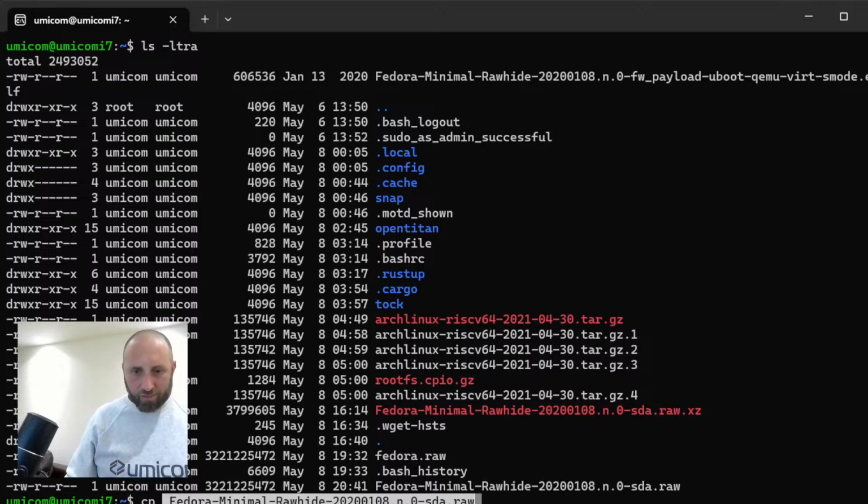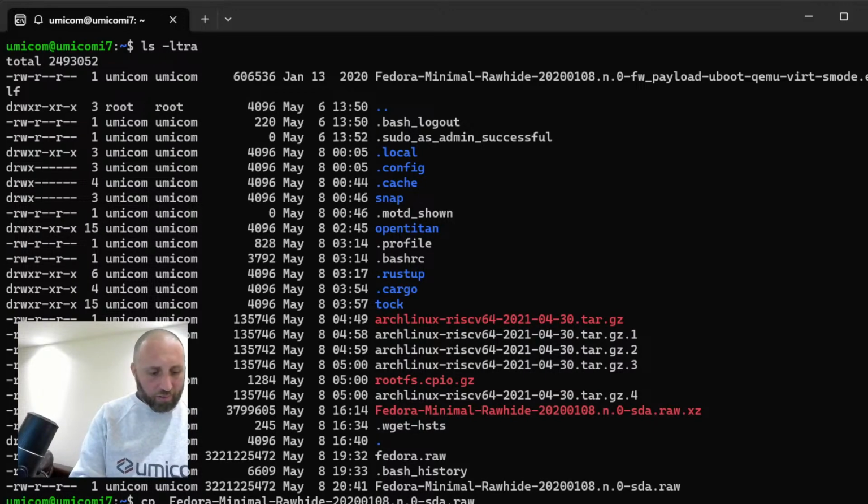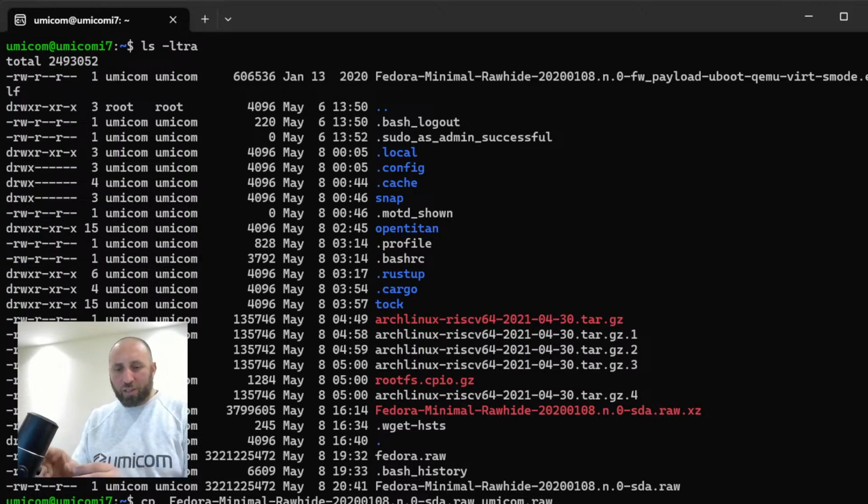This time I'm just going to call it qemu-kvm. How about that? qemu-kvm.raw. Of course, this is not the operating system, but hey, we'll just do that. And this will make a copy. It will copy that file and make a duplicate file and call it qemu-kvm.raw.